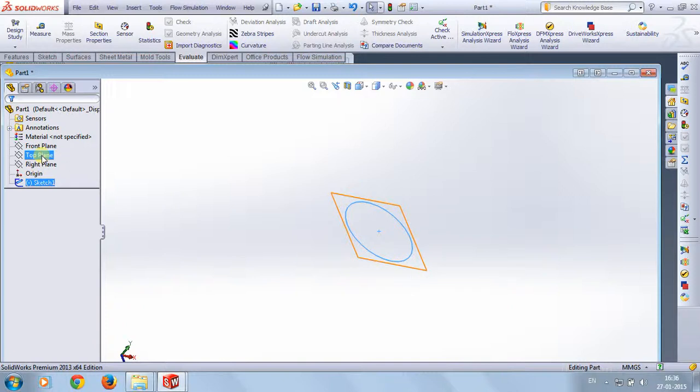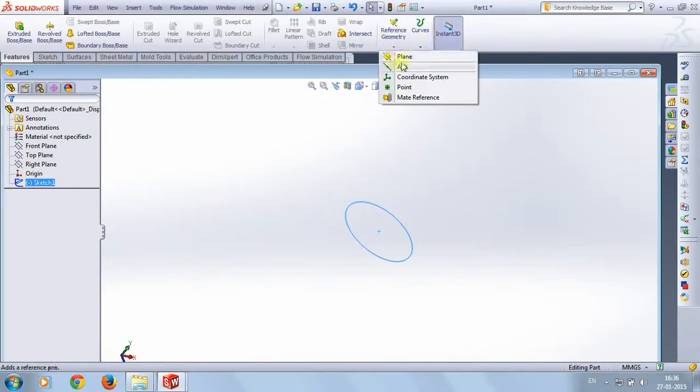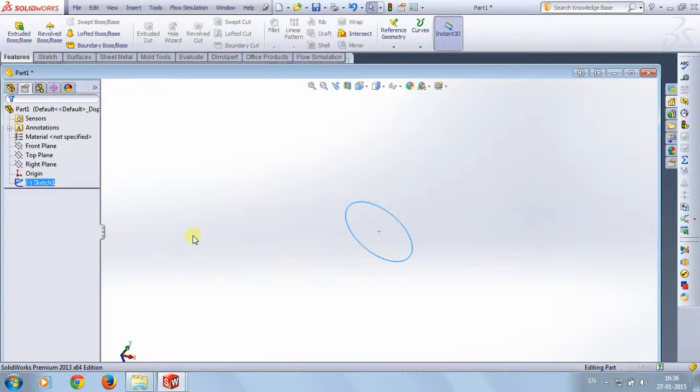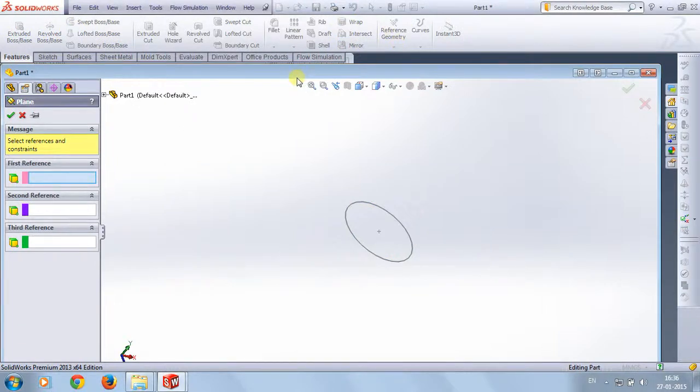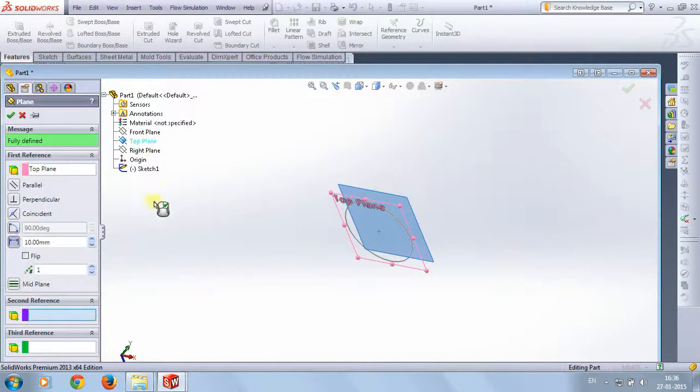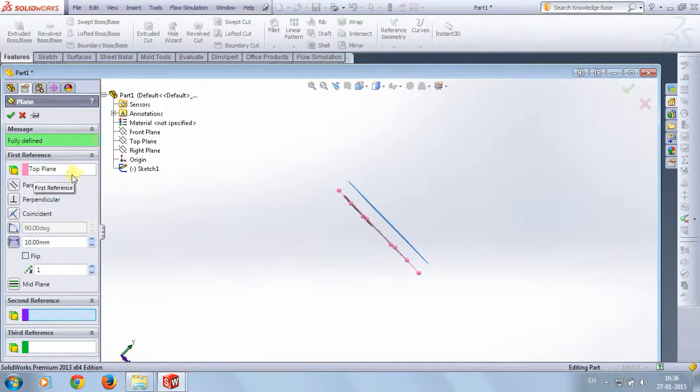Now we will click on features, reference geometry, and plane. Here we have to create the references. Since we will be using a plane as a reference, only one reference will do the work. The new plane is parallel to the top plane and at a distance of 10 from it, but since the small circle is at a distance of 60 from the larger circle plane, we'll be using 60 in this case.